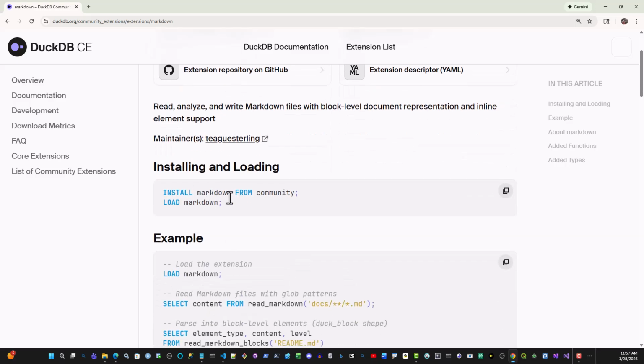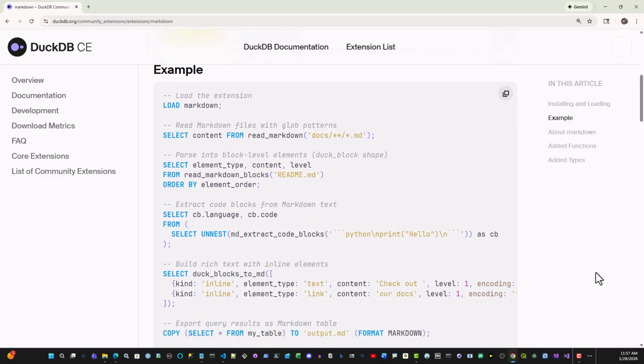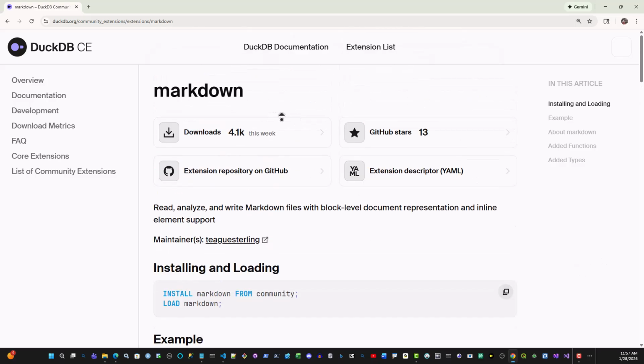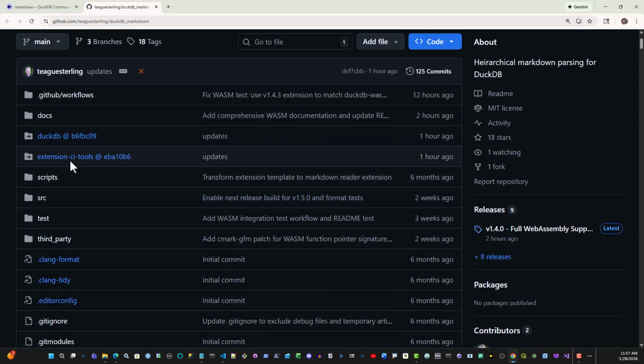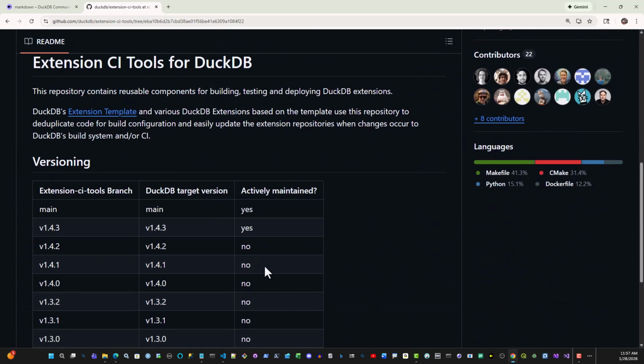You can install Markdown from Community like this, and then you simply load it using this command here. I'm going to take that load command because I already installed this. As you can see down here, they show you some examples, and as usual, they also give you a reference to their GitHub repository. So make sure you check it out and make sure that this extension is useful for you.